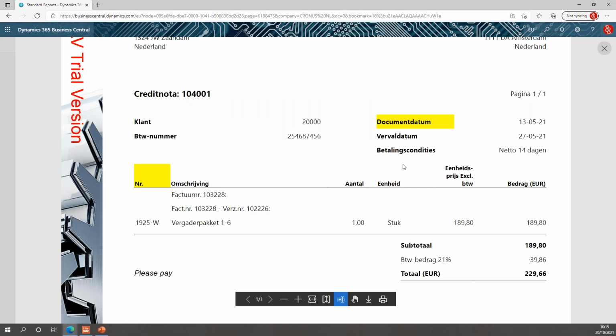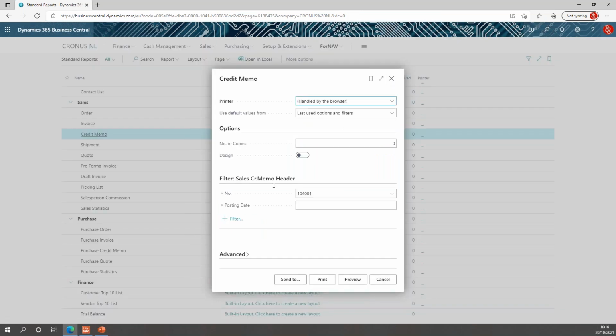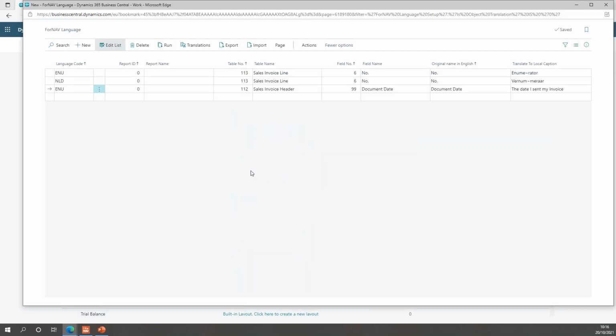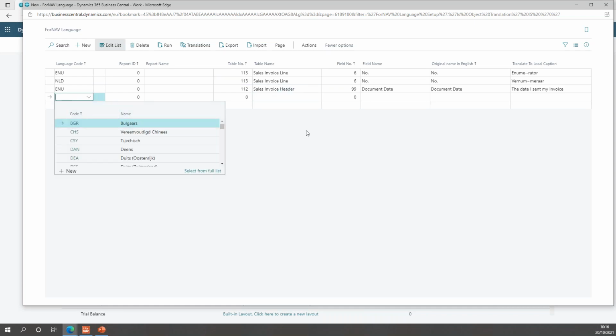If I run the credit memo, you will notice that some changes will happen automatically, like the yellow boxes that I've added in the screen, and the document date will also be automatically changed to use the multi-line. Only my captions have not changed automatically. My number right here is still NR dot, and that is because in my ForNAV language I have changed the number for the table 113 sales invoice line, but not yet for the sales credit memo. So I can change that as well.